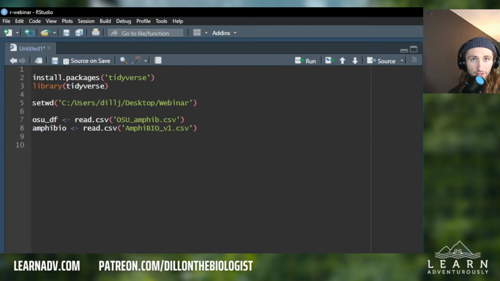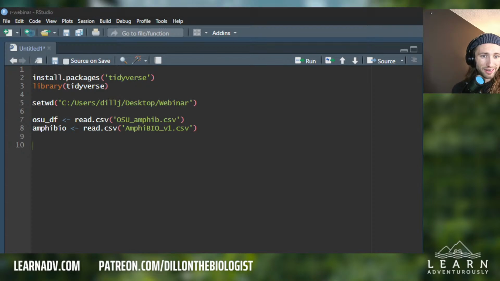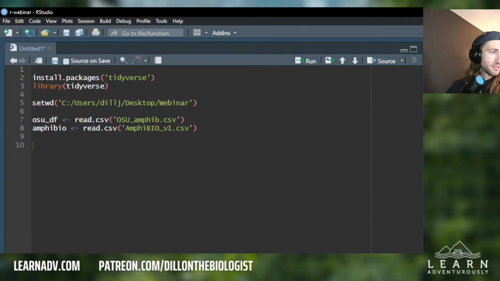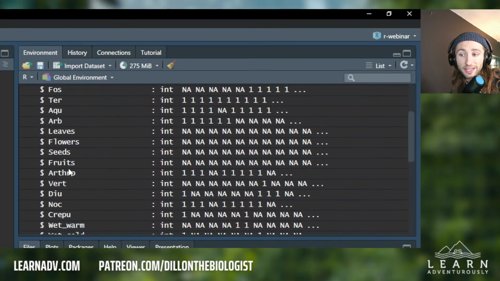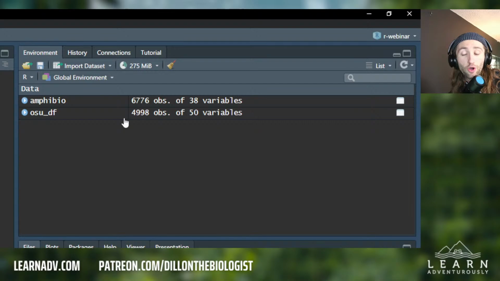We have our data sets inside of R. We've set our working directory. Well, let's actually do some data. Let's actually do something. So what we are going to do is first, we have a lot of columns inside of these data. In fact, you can see here that the AmphiBio has 38 variables, otherwise 38 columns, and the OSU data frame has 50 columns.